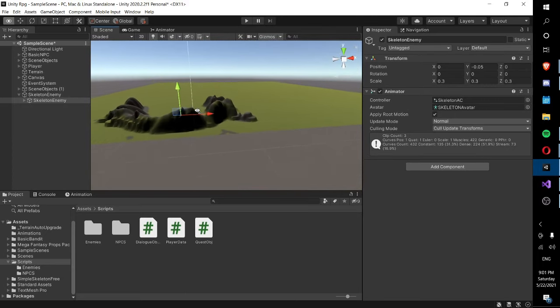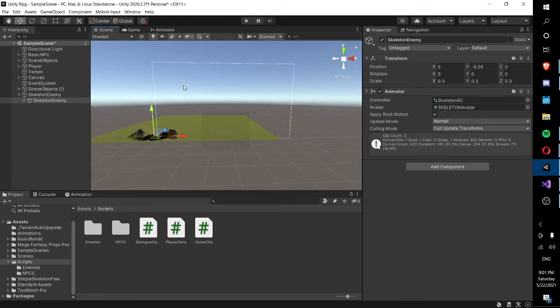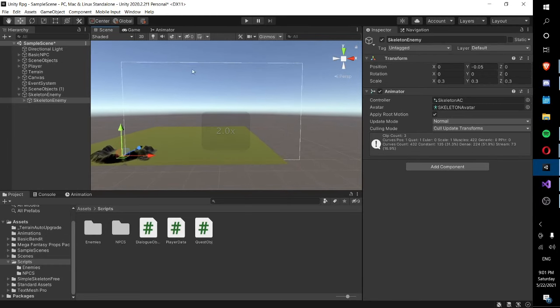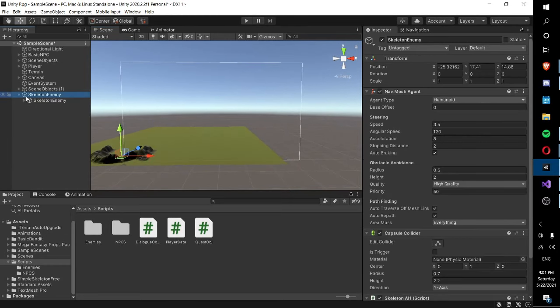Our health system and our damage system. So let's see what we're going to do. First, we're going to create a health bar.